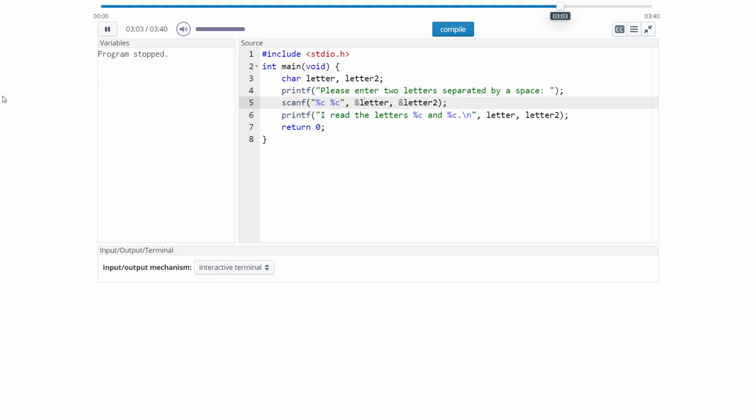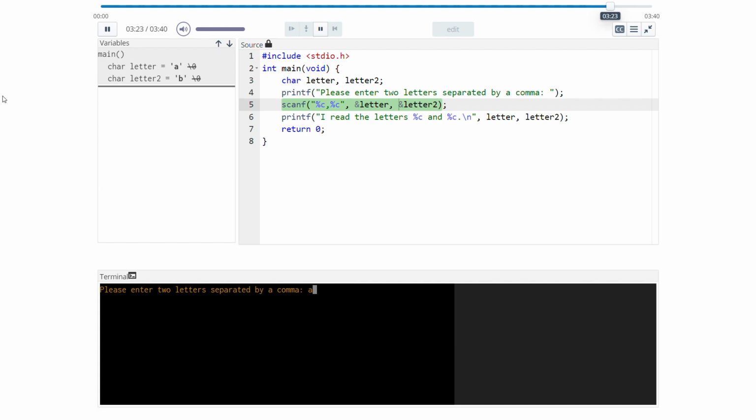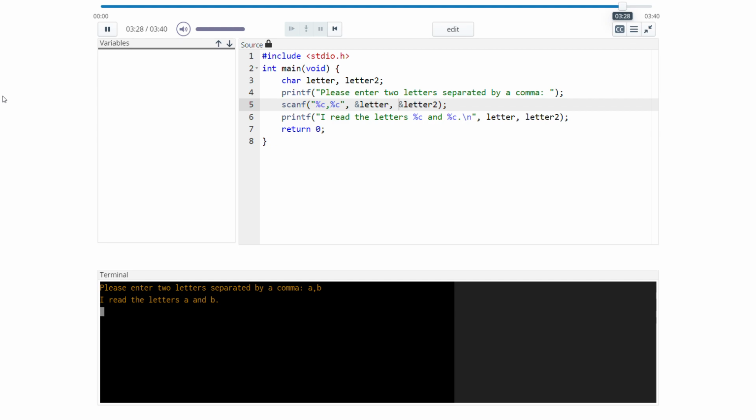Similarly, if I didn't want them to have a space there, but I want them separated by a comma, I can do that as well. And then I need to similarly do that right here in the format string. So now I'm expecting the user to enter a character, a comma, and another character. Let's compile and run. And now I enter A, comma, B. No space. That space will be an extra character. And indeed, I read the letters A and B. Typically, you would just read 1 character at a time or specify exactly how you wanted the user to enter those. So now you know how to read characters from the user input.